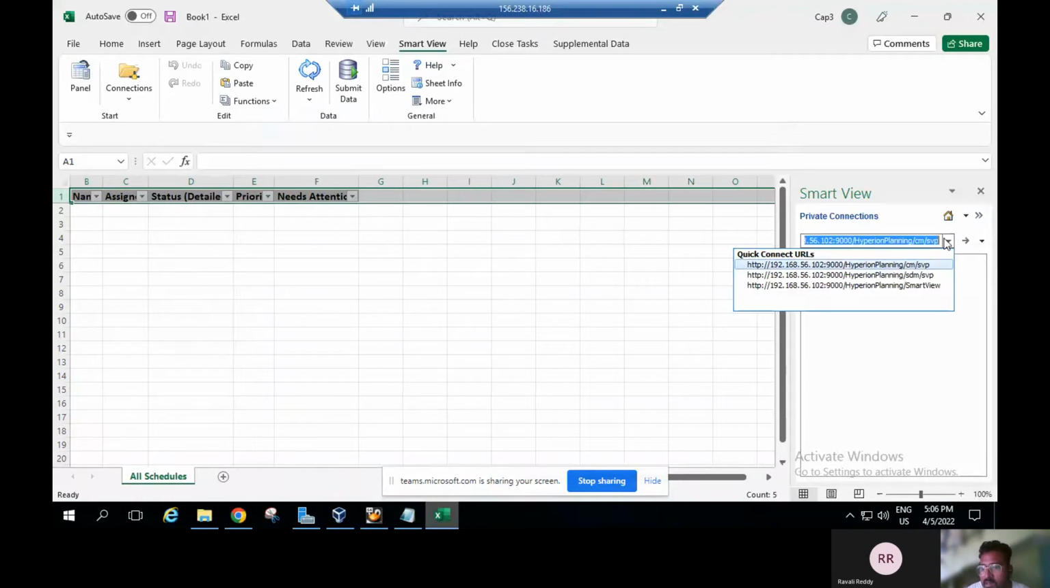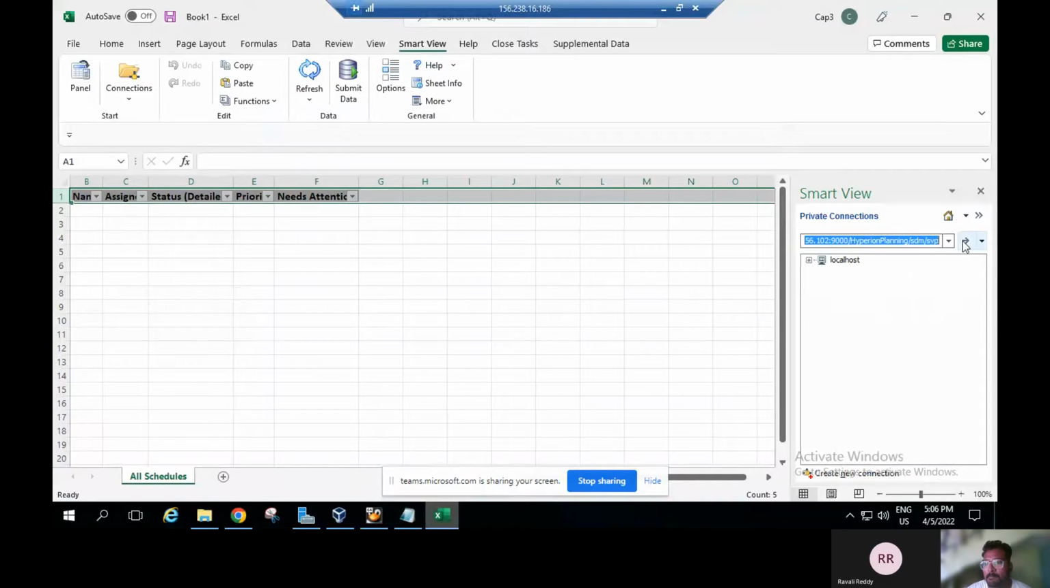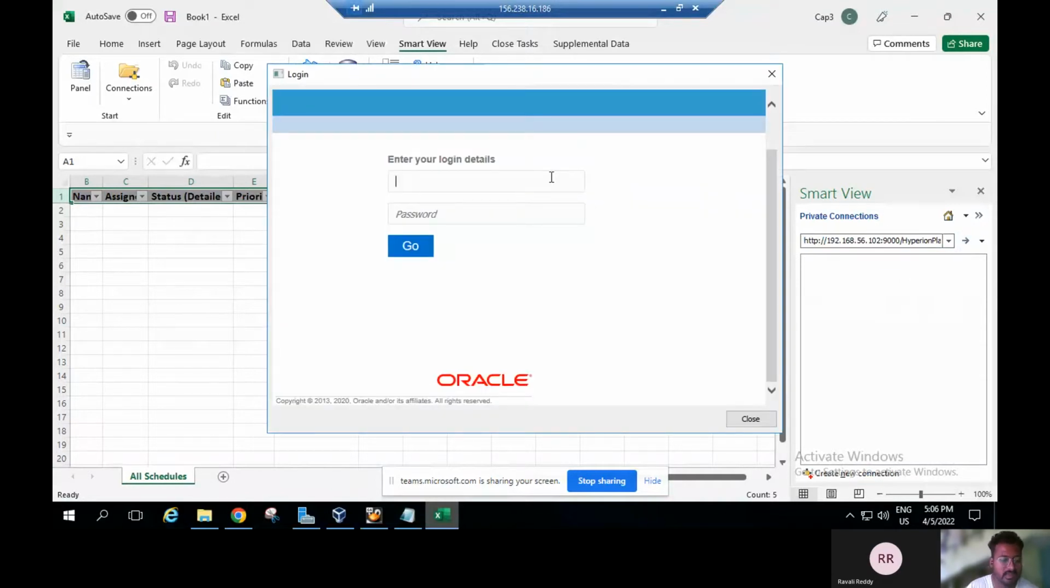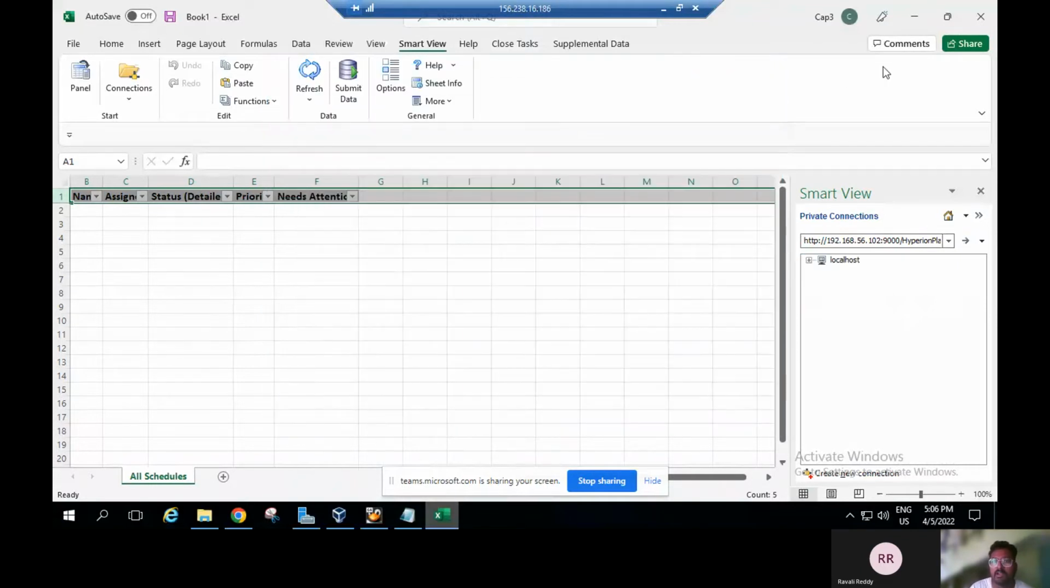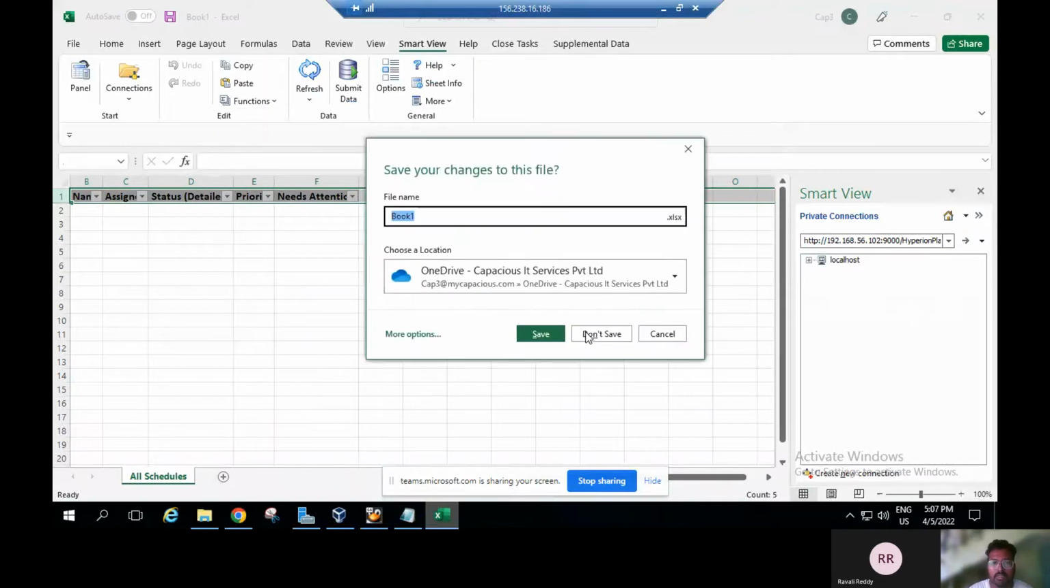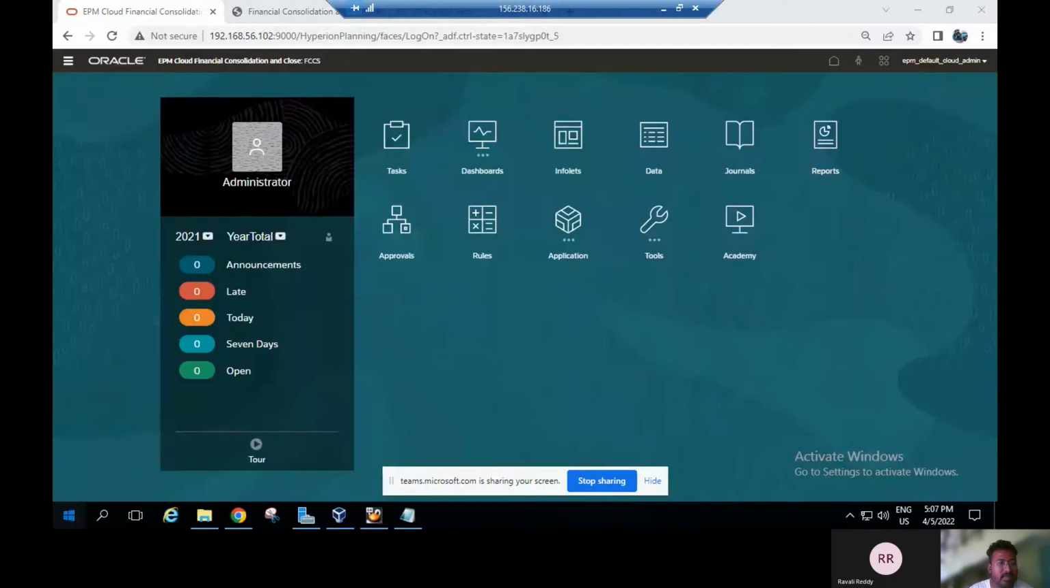Now in this one we have to select the SDM. Click on Go. Again we have to give the credentials, EPM default cloud admin. Okay, for that we have to come back and log in again, because if we do it multiple times, it will generate some error. So you have to come back, click on it, don't save it, and click again. We have to open the Excel sheet.